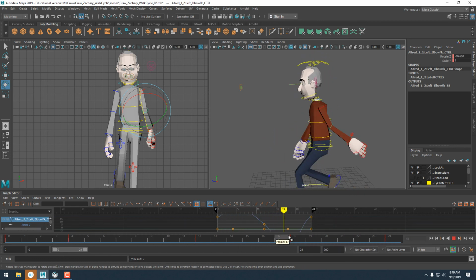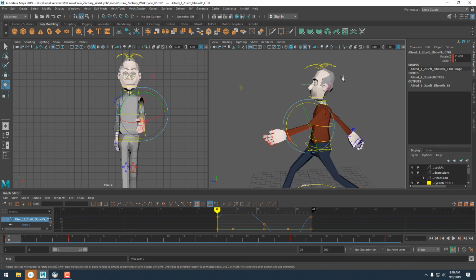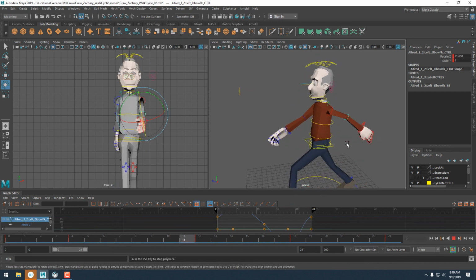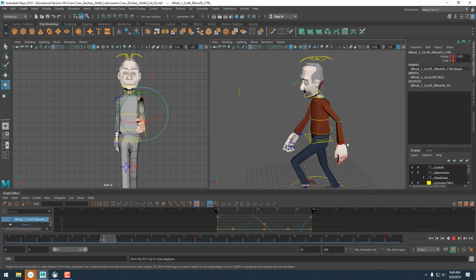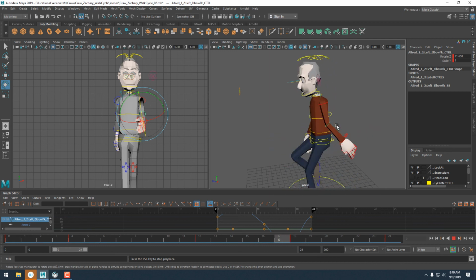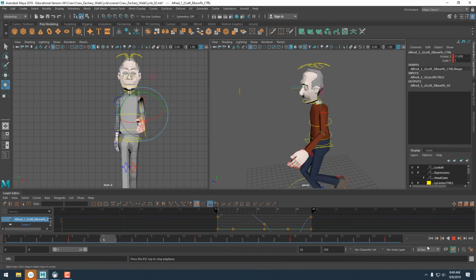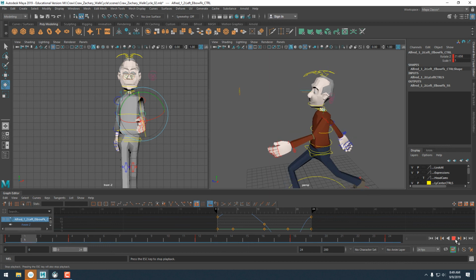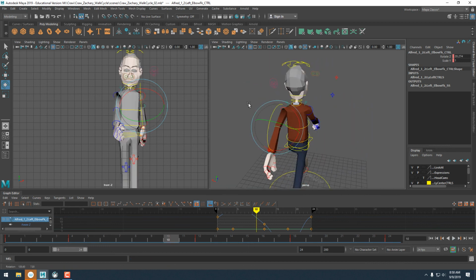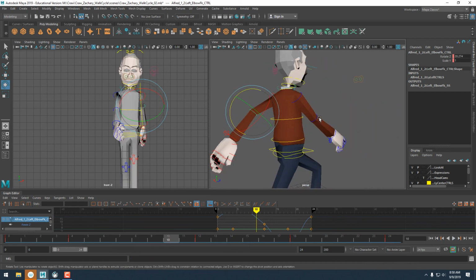Let's see. Let's hit play. So that's probably too much, but a little bit of overlap there in that arm. We'll go back and reduce that in a bit. Let's grab the other elbow now, and let's do the same thing here.